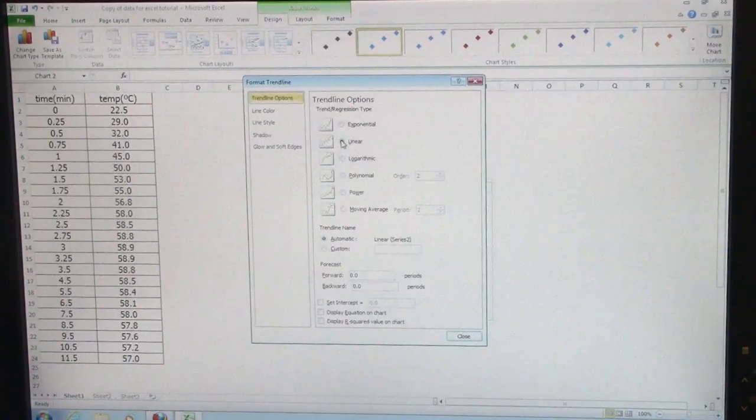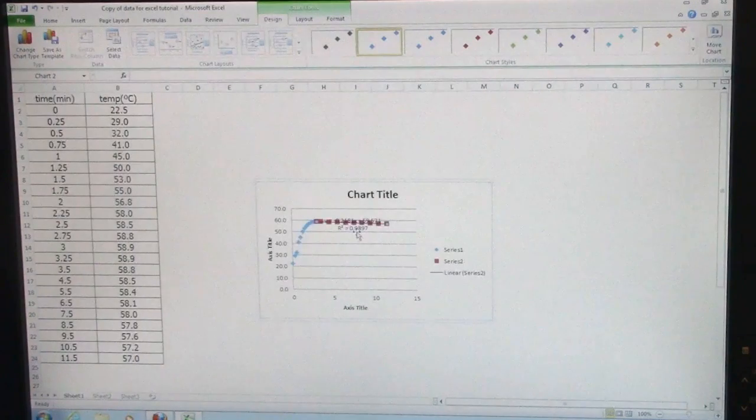Now, once linear is selected, which is the automatic selection, you want to hit Display Equation on Chart and Display R-squared value on Chart in order to get all of your information. You can move it to the side, and now you can see that that is a nice linear line with a very good R-squared value.